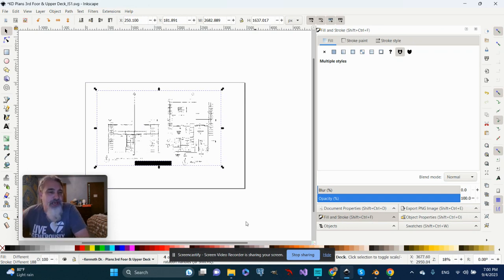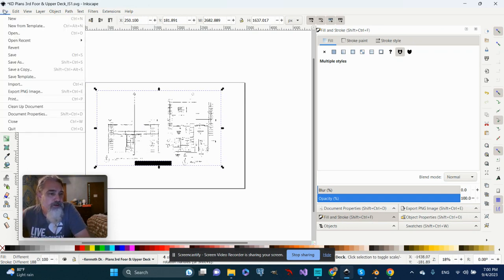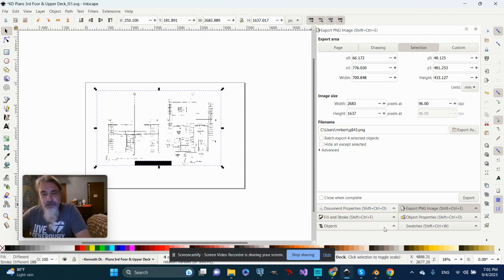Once I've got that, it's a matter of what you want to do. I could, of course, save this as an SVG. SVGs are normally what I will tend to use if I'm bringing something into Blender. But in this case, I'm going to just export it as a PNG image, which can work for Blender if you have the right add-on selected. So I'm going to go ahead and do that.